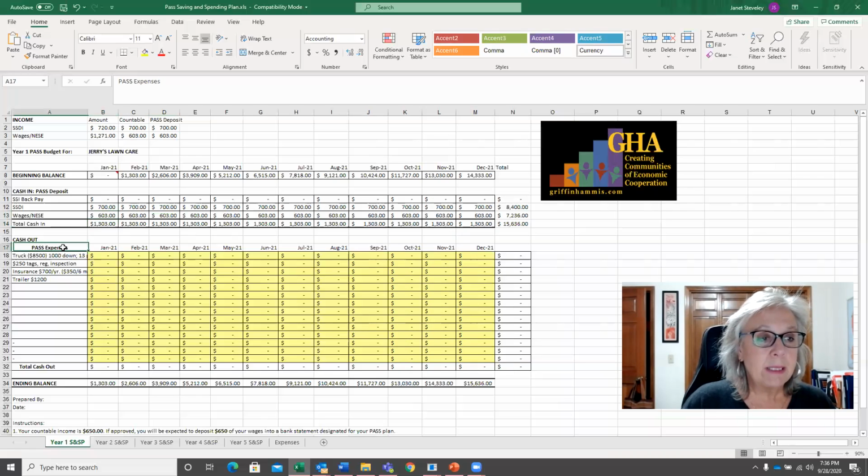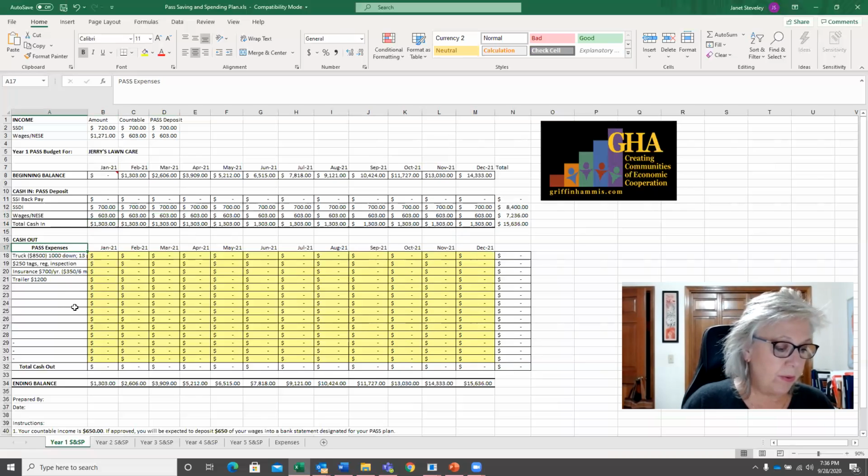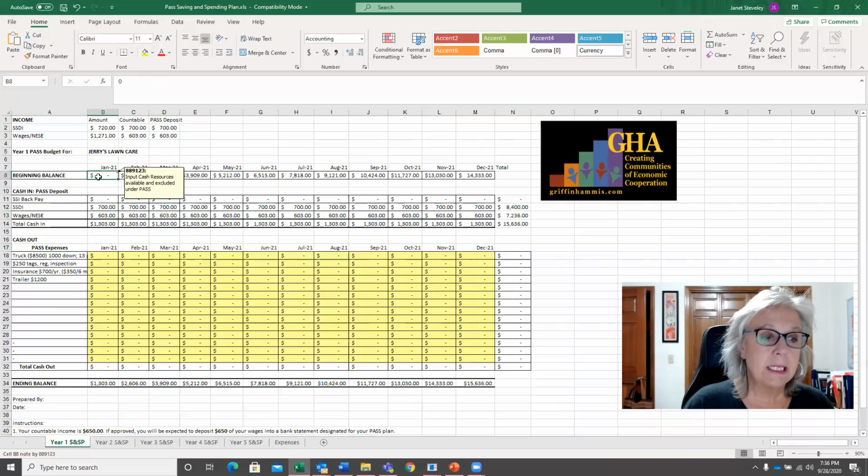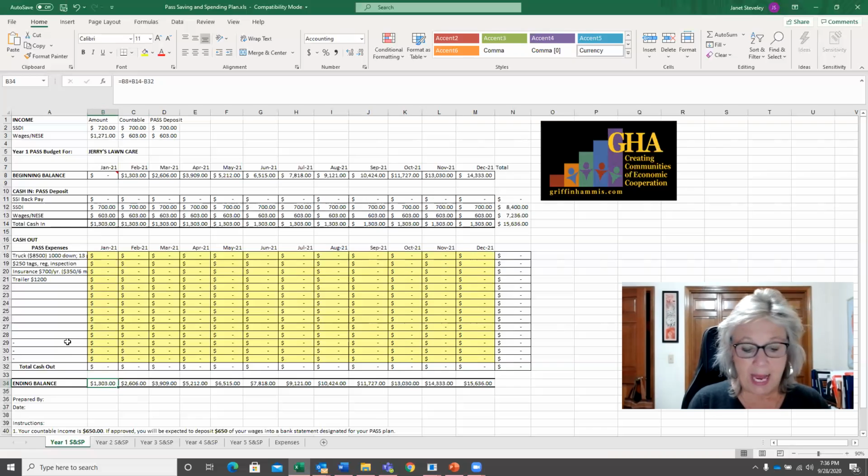So before we get to expenses here, I want to show you, notice that there's a beginning balance up here on line 8 and also an ending balance down here on line 13. So before Jerry can start spending money from his PASS, he needs to have enough to cover each expense. And you'll see here that I added his expenses in the cells on the left in cell A18 through cell A21. And usually there's some logical order in what is purchased first.